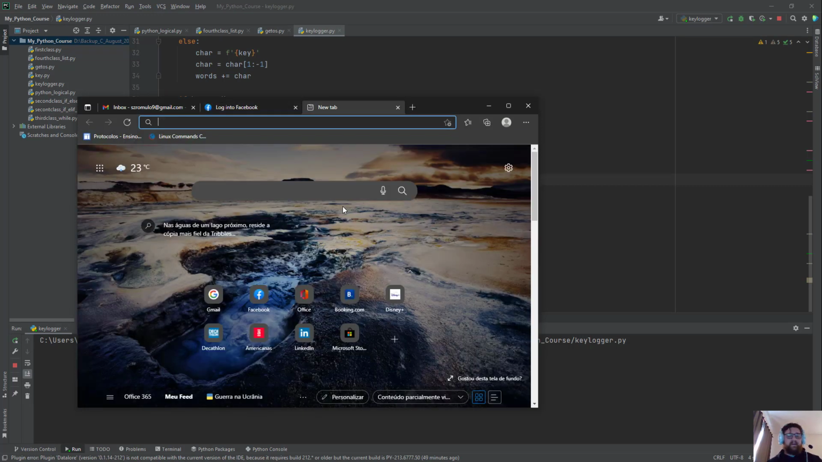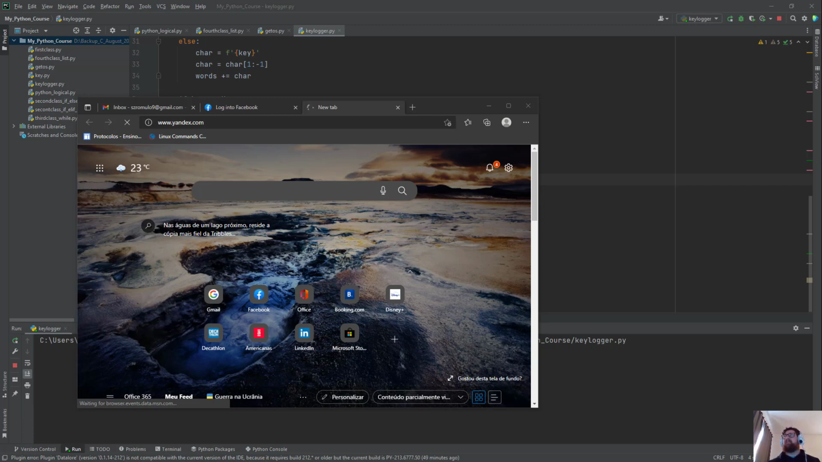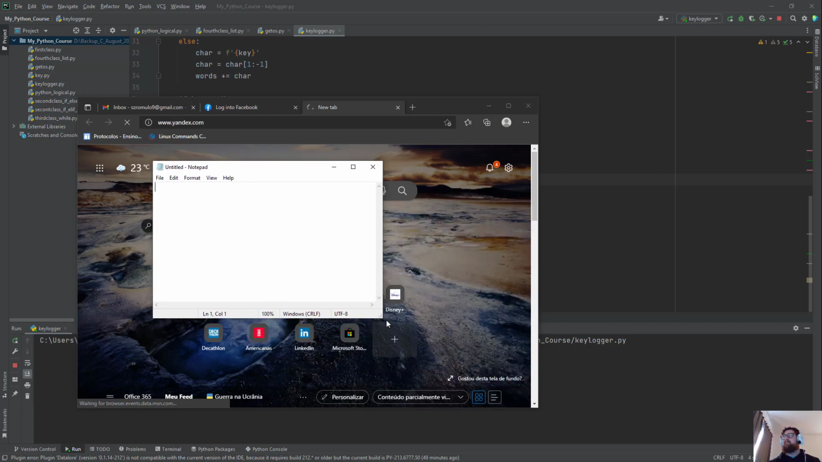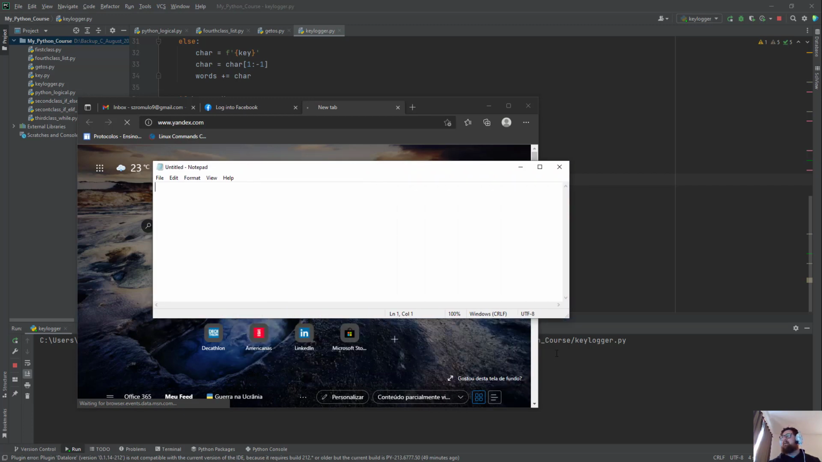All right, so let's try yandex.com. If I open the notepad and type anything over there, also works. Let me see something here.